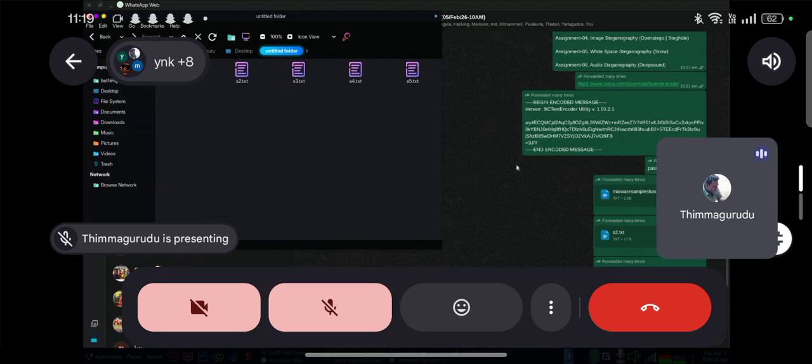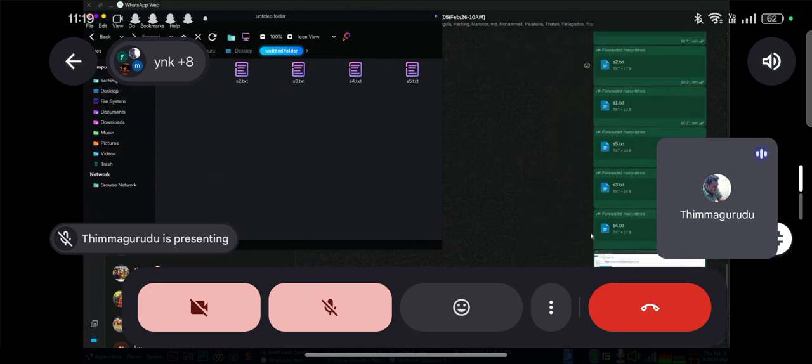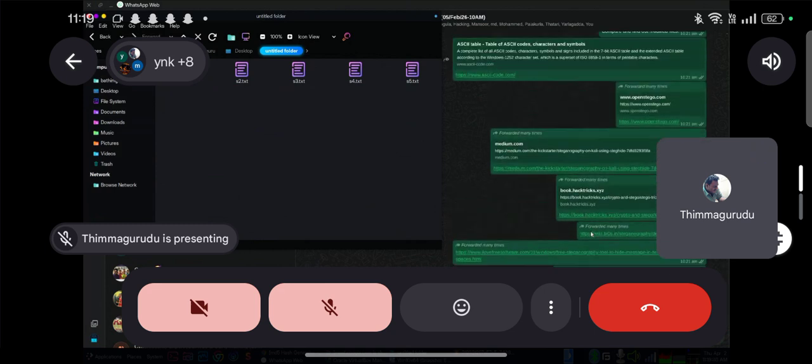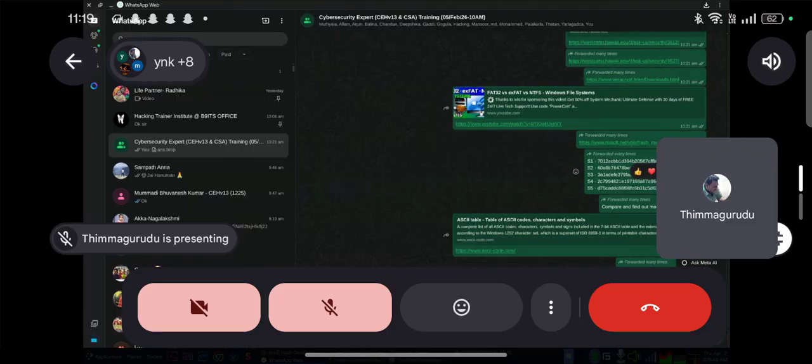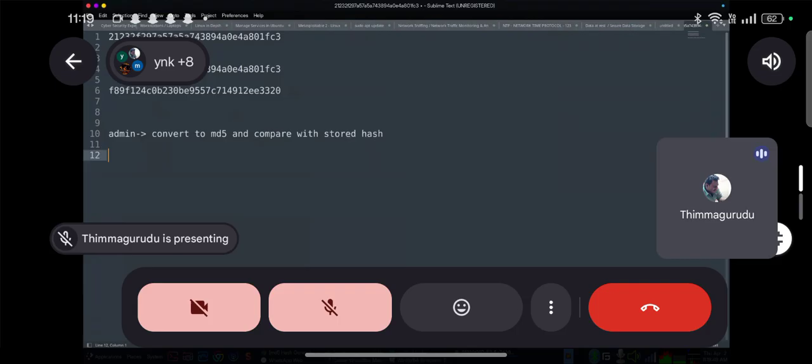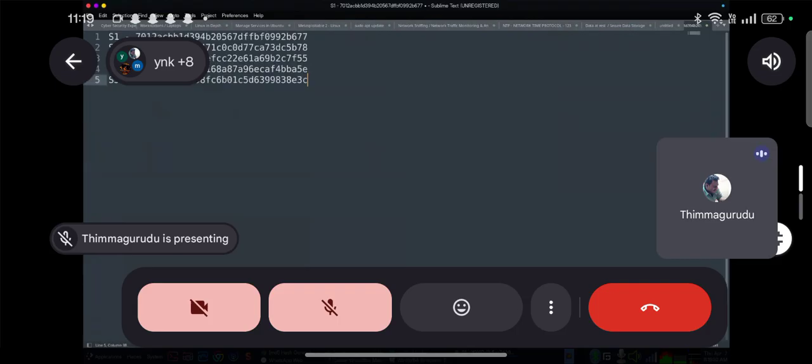So when I created the data, I have a file hash. This is the original hash value. Whenever I generated hash values for those files, the S1 file has a hash value and the S2 file has a hash value. That is how I calculated them.